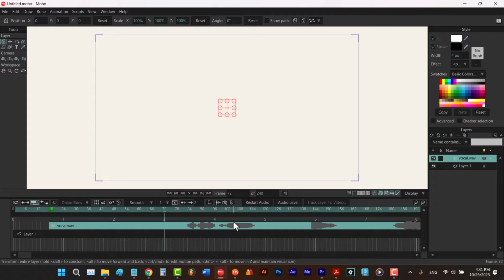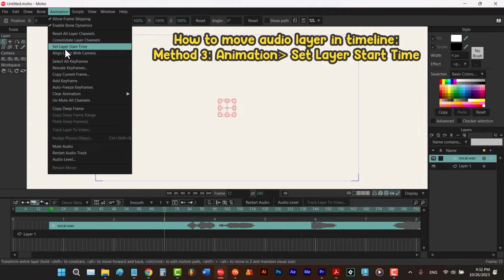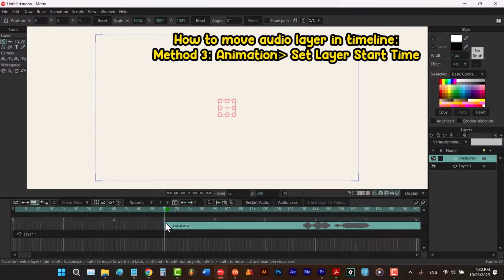Another way to move your audio layer is that you can just go to the frame that you want and select your audio layer, and then you go to animation and you choose set layer start time. This way Moho will move your layer so that the start of it will be your current frame.